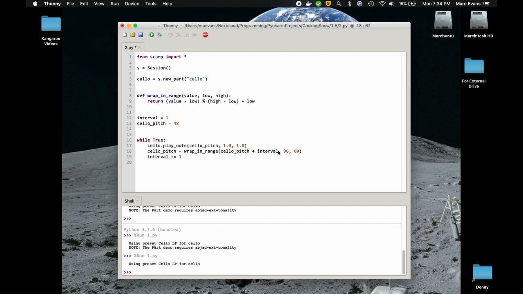The basic process here is just that we're constantly adding some interval to the cello pitch, and we're also adding something to that interval. So at first the cello pitch is going to go up by a half step, then a whole step, then a major third, then a perfect fifth, etc. And this is going to allow it to wrap back round to the low register after it gets high enough. The while true here is going to cause the process to go on forever until I stop it. So let's take a listen.